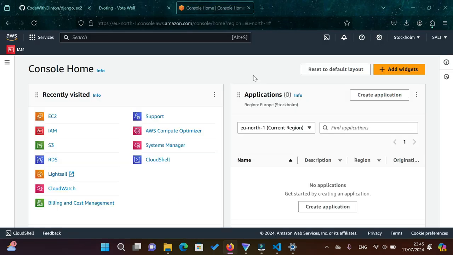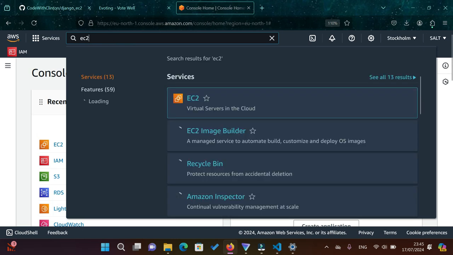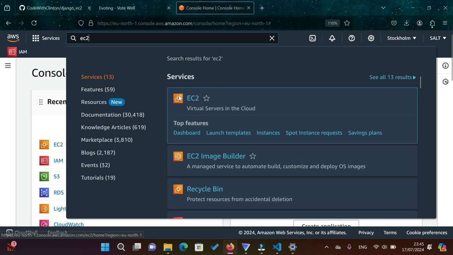Right now, I'm logged into my AWS account. As for you, create an account and make sure you're logged in. Once you're logged in, come over to the search bar up here and search for EC2. You can see we have it in the drop down. Click on the first option, the one that says EC2. Okay, now I want to create an instance.